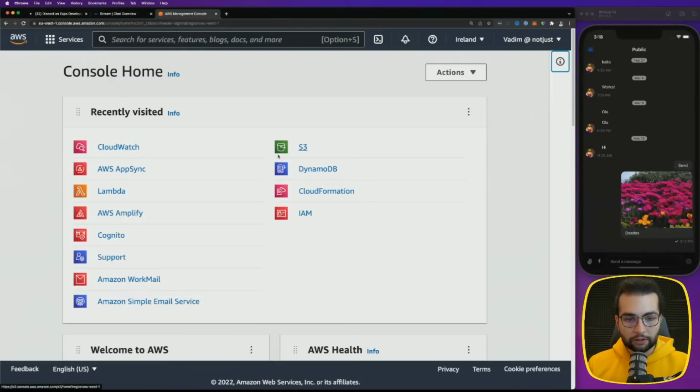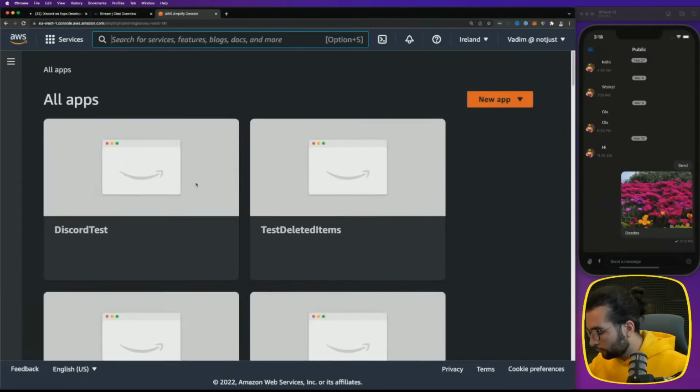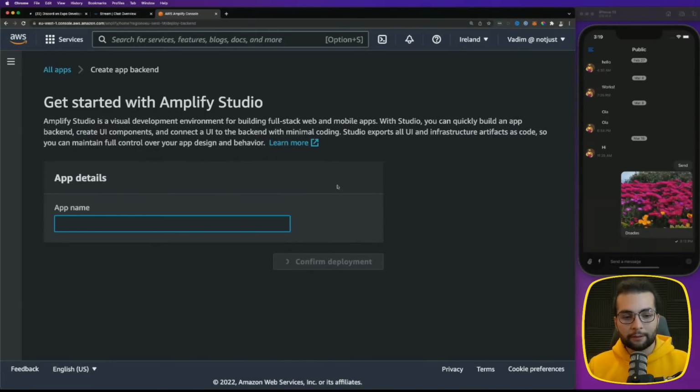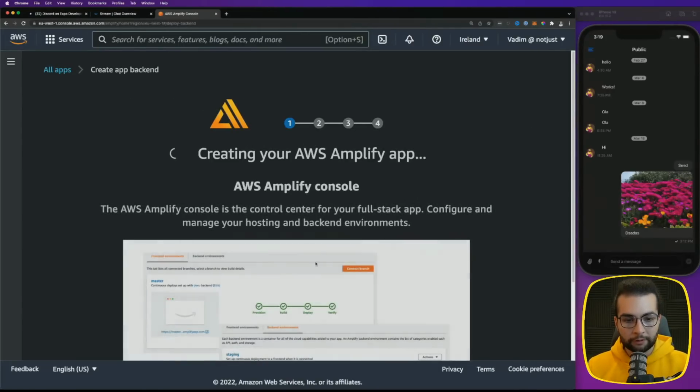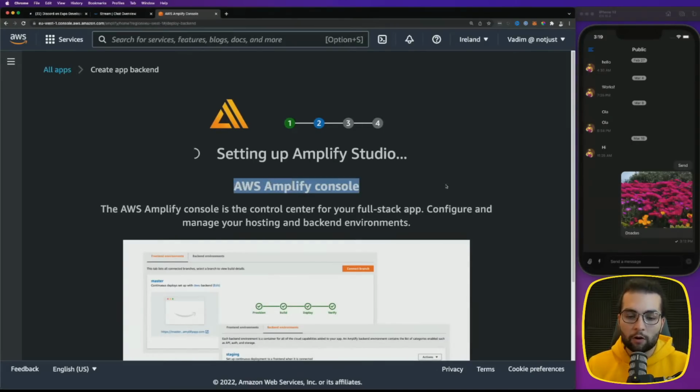In our AWS console, let's go to AWS Amplify. And let's press on a new application. If you don't have any application, you will see a big button, create new application. And from this drop down, let's press on the build an application, not host an application, because that's for the web. For the application name, let's do Discord, confirm deployment. And now we are gonna wait until Amplify sets up our project, so we will be able to access it through Amplify Studio UI.